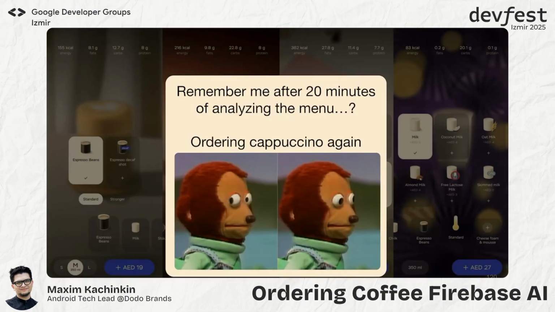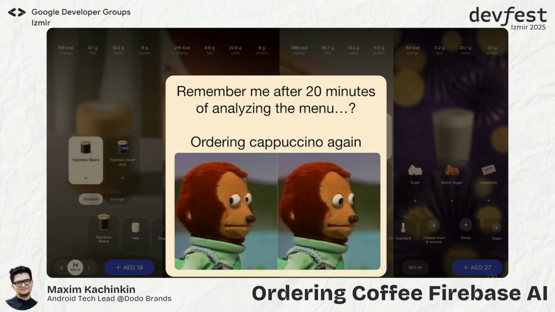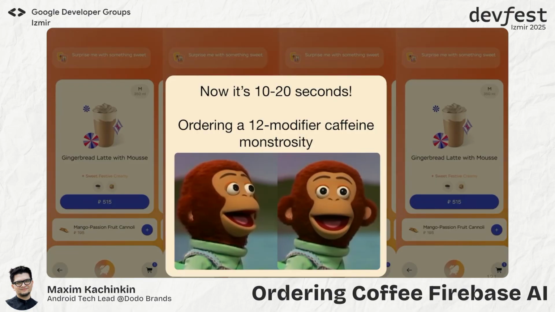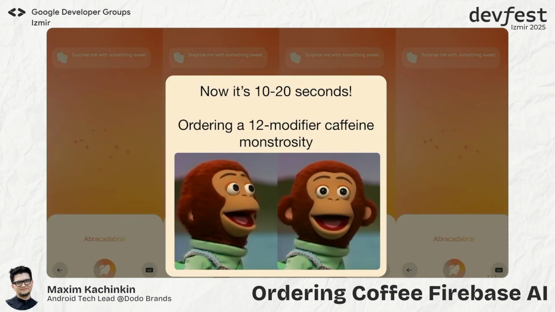So remember me from the beginning, frustrated about ordering a cappuccino. This is me right now. A 10, 20 second order, and a 12-modifier caffeine monstrosity is mine.